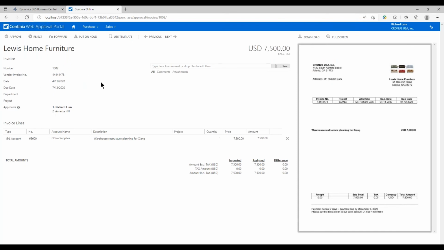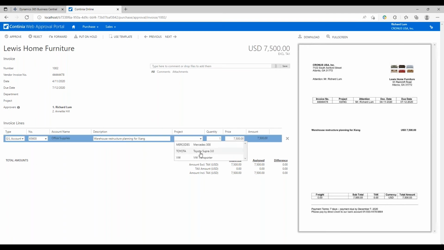Once they're logged in, they see a screen like this, where they see the invoice, they can add comments, they can attach additional files if they need to, and if you give them the permission to do so, can interact with the data. You can allow them to enter certain dimensions or jobs or tasks, or really interact with any piece of information on the screen.